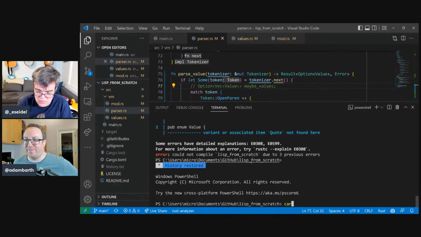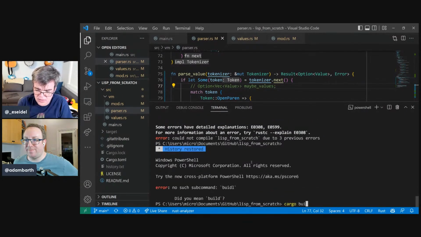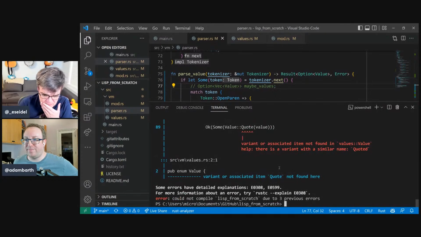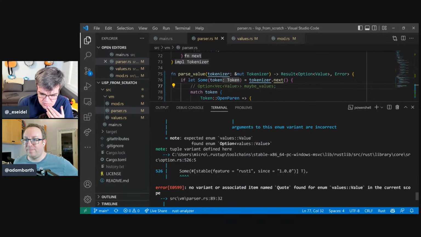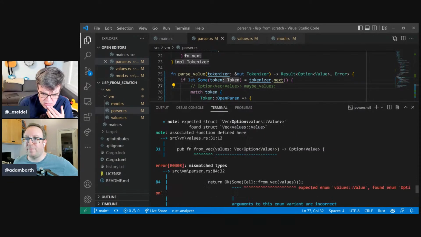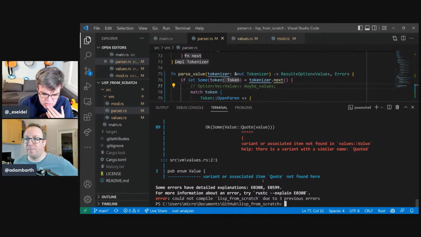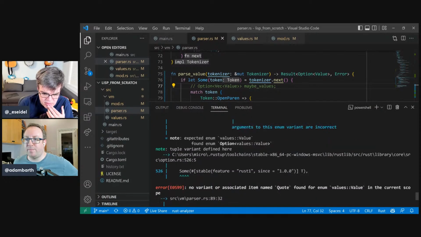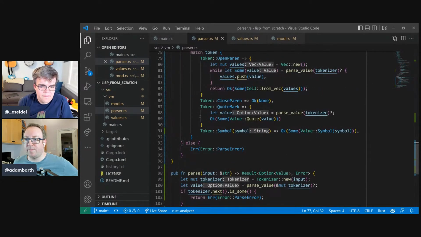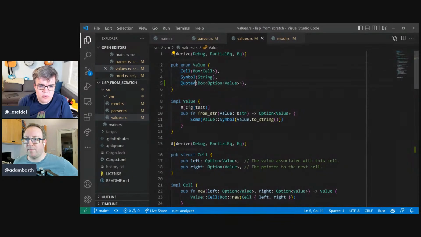Okay. Cargo build. It worked last week. What? Okay. Some errors. Yeah, fine. No variant associated with item quote. Okay, parser 89. Value doesn't have a quote. It says quoted. Oh, quoted. All right, fair enough.